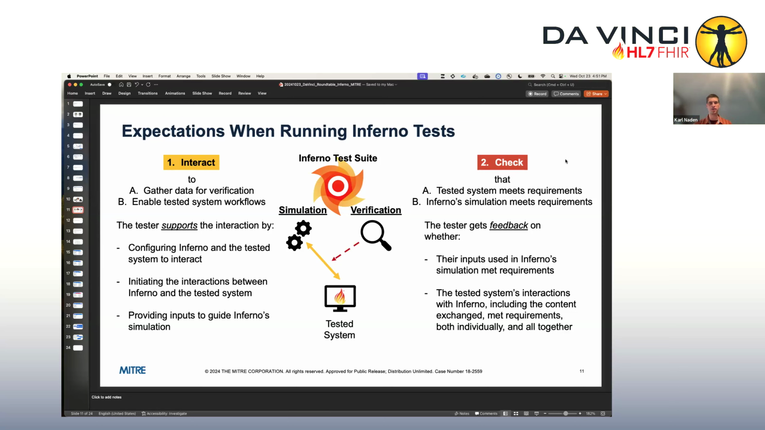But there's a lot of importance in the simulation as well, because that's where there can be, and we think needs to be, flexibility so that the tester can help Inferno interact with the tested system in a way that allows that system to demonstrate its capabilities. So the tester may need to support the interaction with Inferno not only by configuring the system under test and interacting, clicking buttons in its UI like we did just now, but it may also need to provide information that allows it to interact with Inferno.